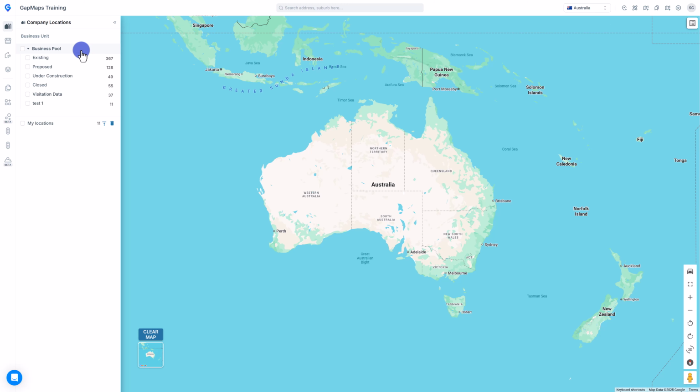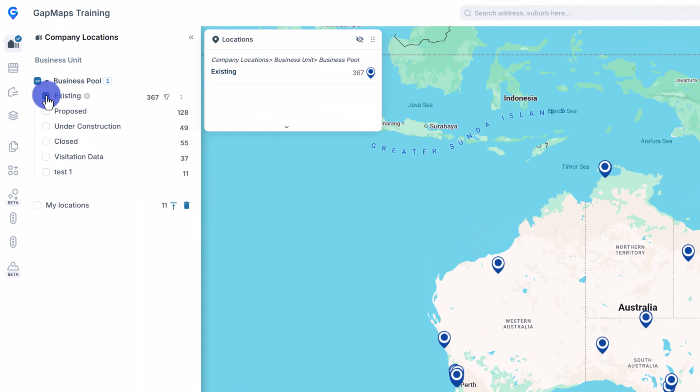Expanding your business pool, you'll see your location types, such as existing, closed, under construction, and proposed. You can have as many location types on your account as you like, and they can be called whatever you like as well. If you need help setting these up, please get in touch with our client services team. To view your network, click on the checkbox next to any of your location types for them to appear on the map, and notice that our location legend has appeared as well.